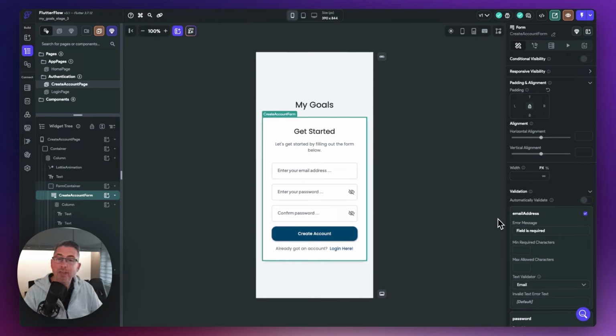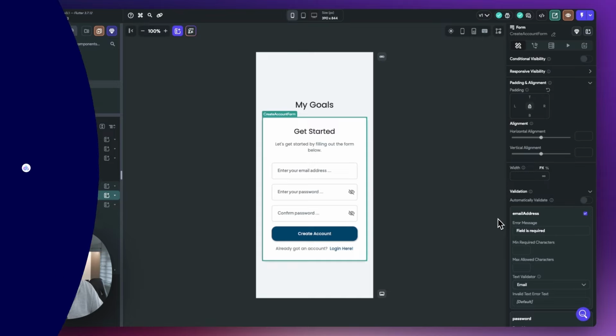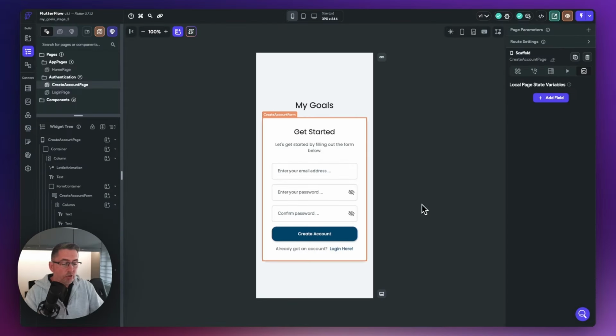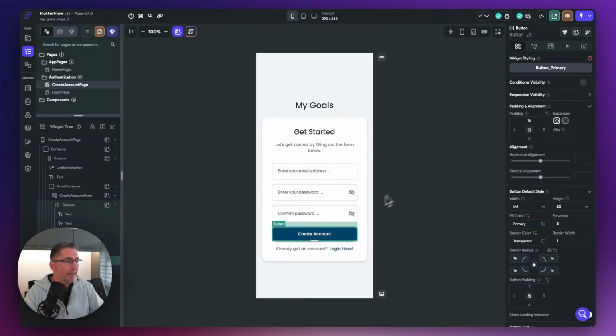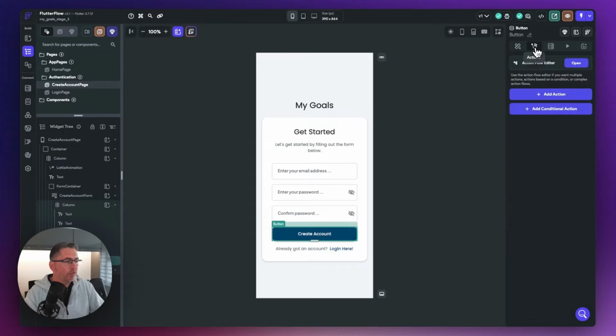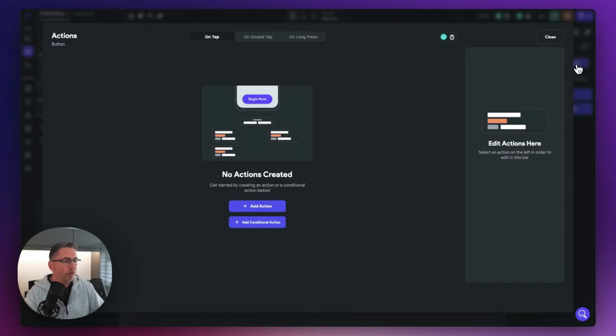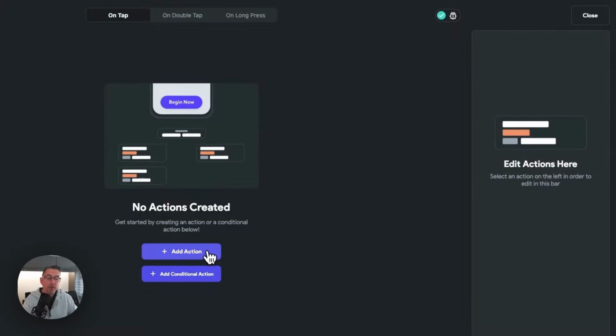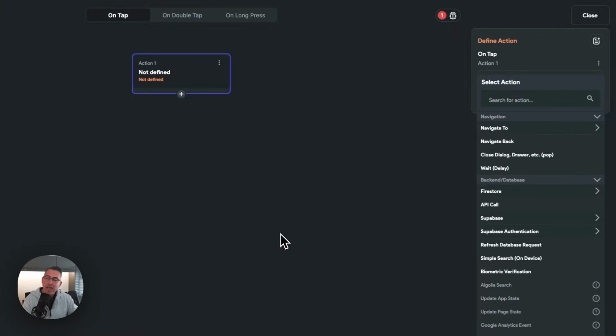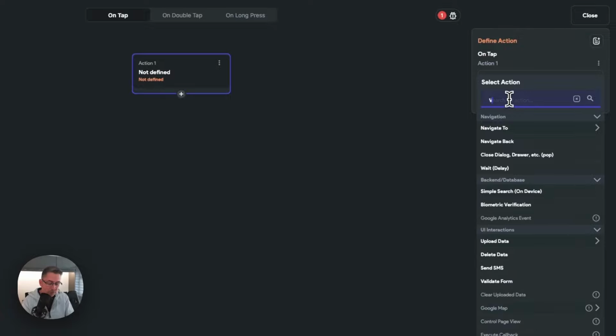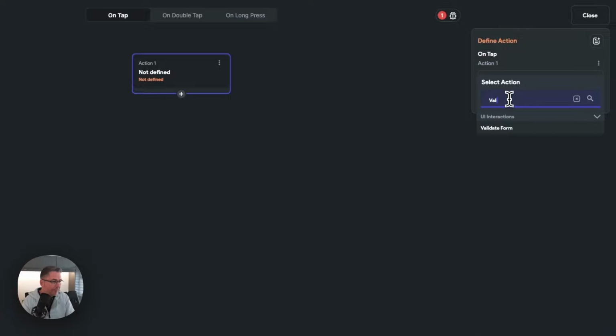Let's now focus our attention on the create account actions that we need to do. So let's choose the create account option here, move over to the actions, and then open up the action flow editor. The first action I'm going to add is going to be the actual form validation itself. So if we do a little search for validate form, just choose validate form, and of course I'm going to select my create account form. So that's now going to validate the form.